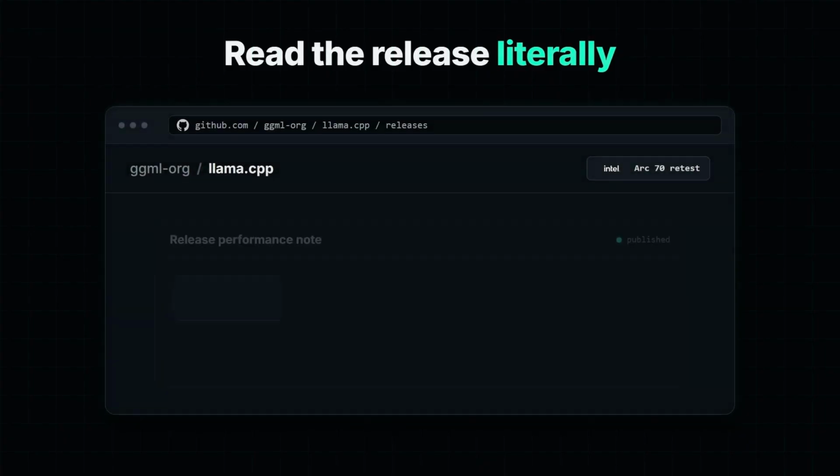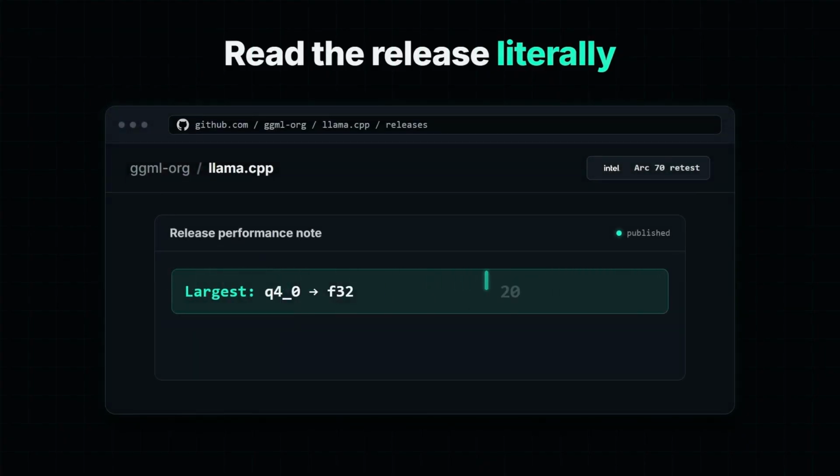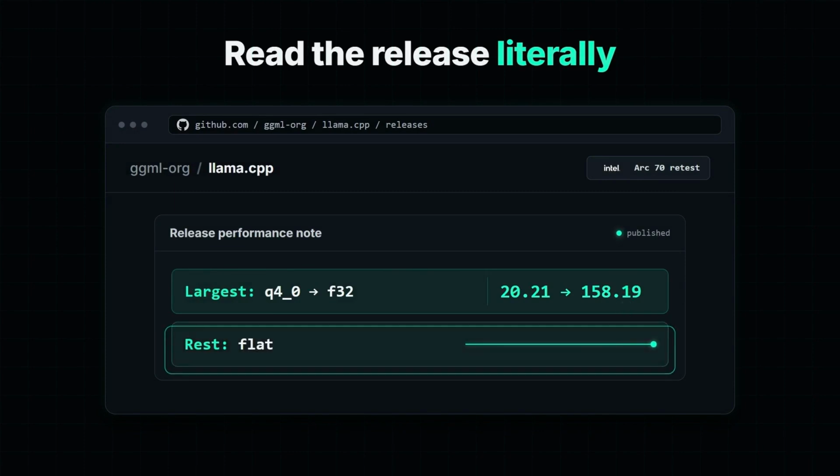The release names Q40 to F32 as the largest gain. It says the remaining quant path stayed flat. For you, that limits the documented gain to the named path.